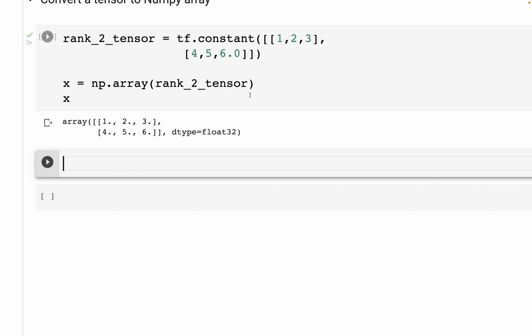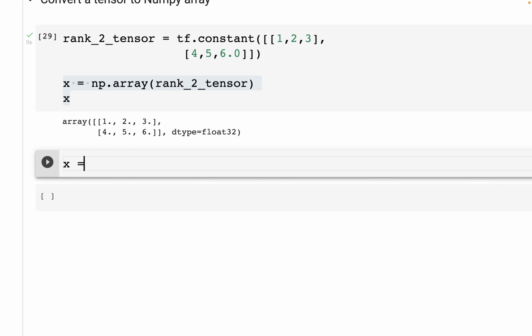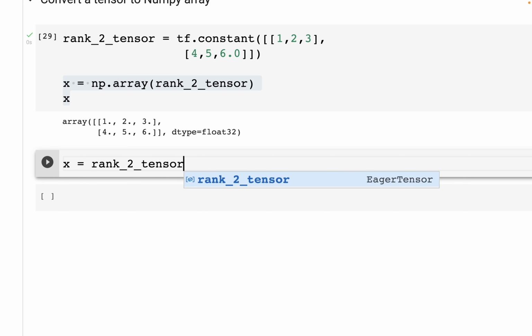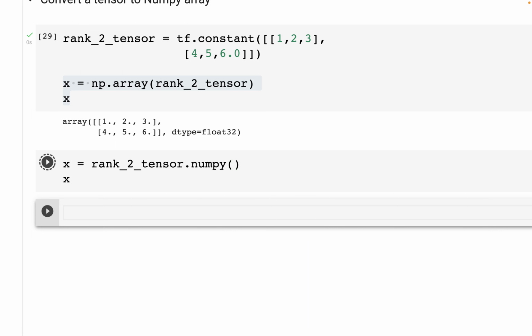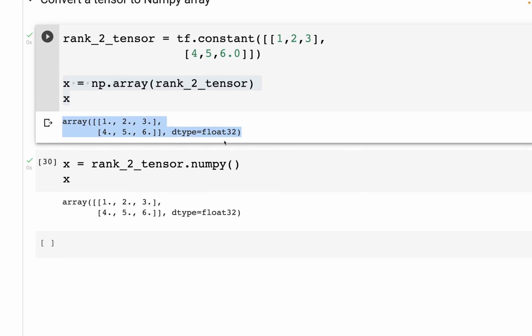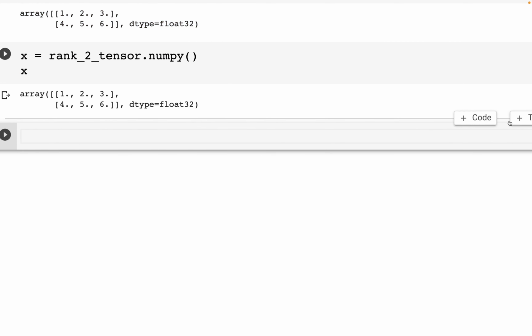There is another option to achieve the same output, which is by using .numpy. If we type x is equal to rank_2_tensor, and type .numpy in front of it, rank_2_tensor.numpy, and you run this cell, here we should get the same output as before, where we have a NumPy array as output.